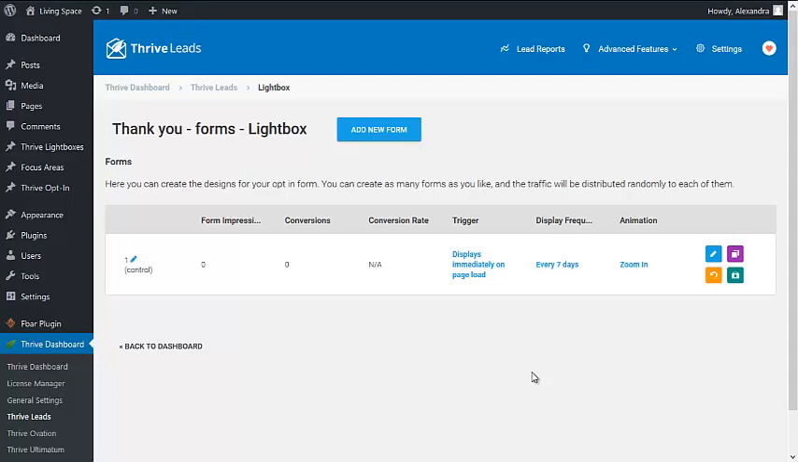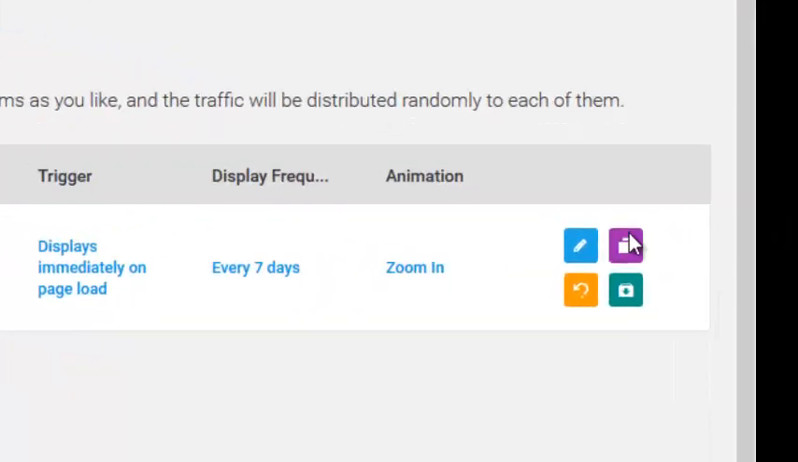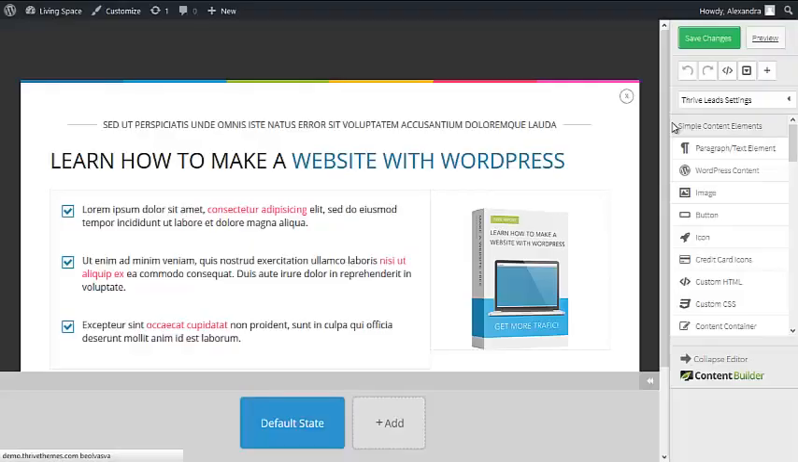In this video, I'm going to show you how you can add a close button to the thank you message of your opt-in form so that your readers know that you won't distract them anymore. First of all, go to your existing opt-in form and go to edit design.